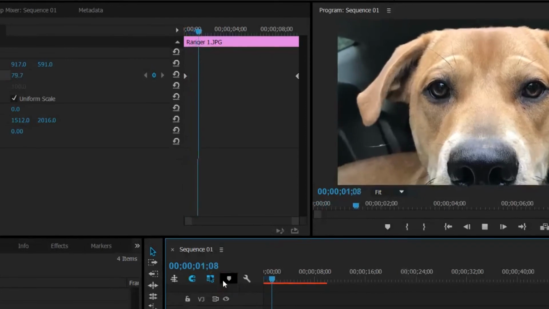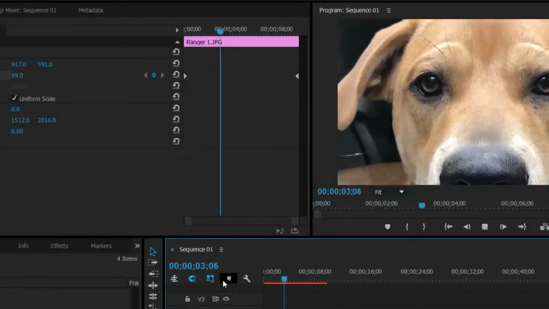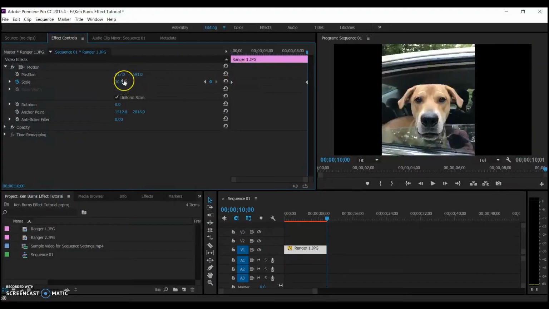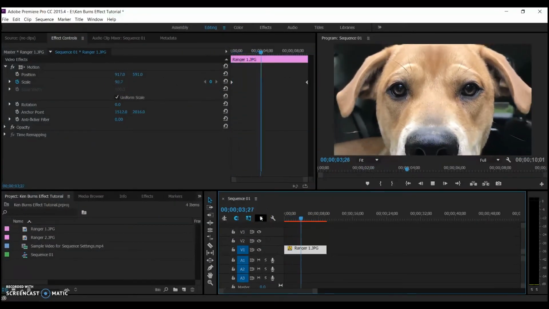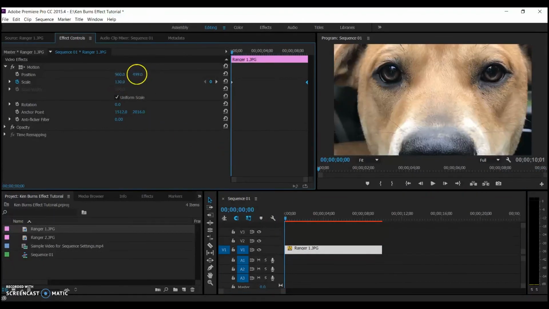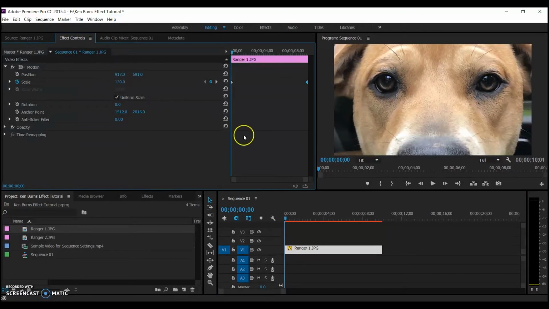Meanwhile, to create a zoom out effect, you would need to go from a higher scale to a smaller one. It's the same idea. I'll make my first keyframe 130 and my last one 30. Let's say that for the first 5 seconds we want to zoom out, then we want to zoom back in for the last 5 seconds. We can do that too.